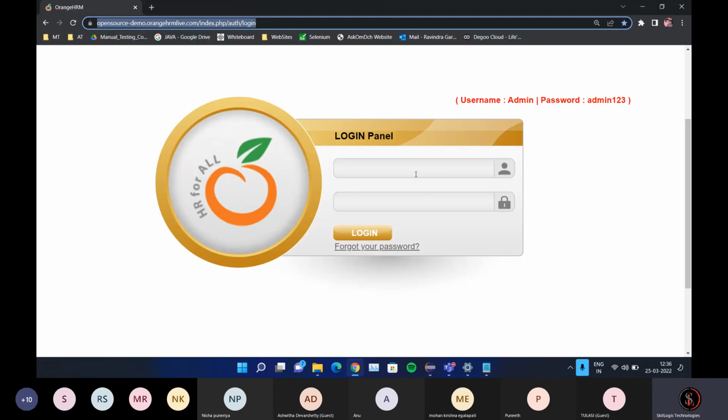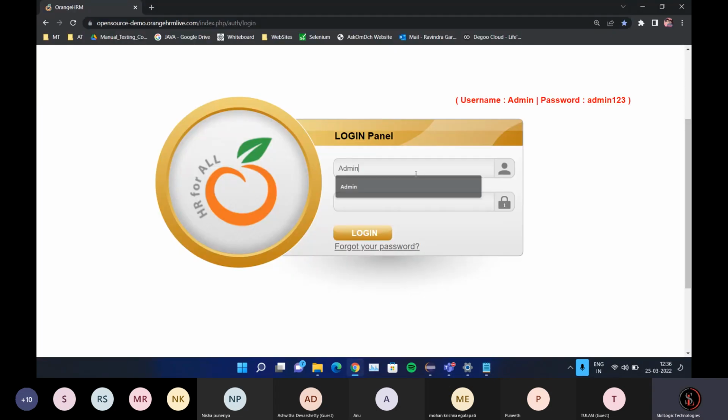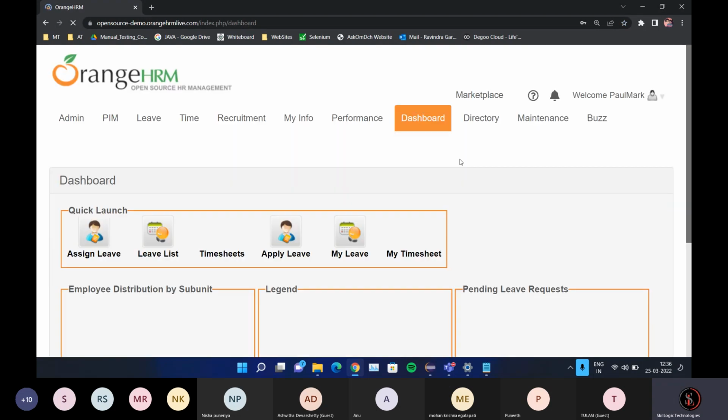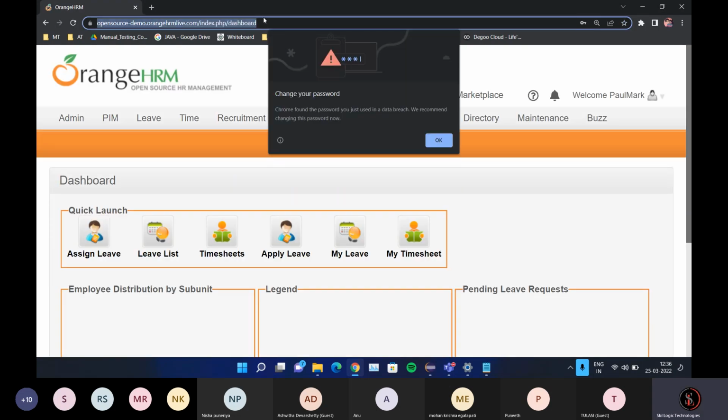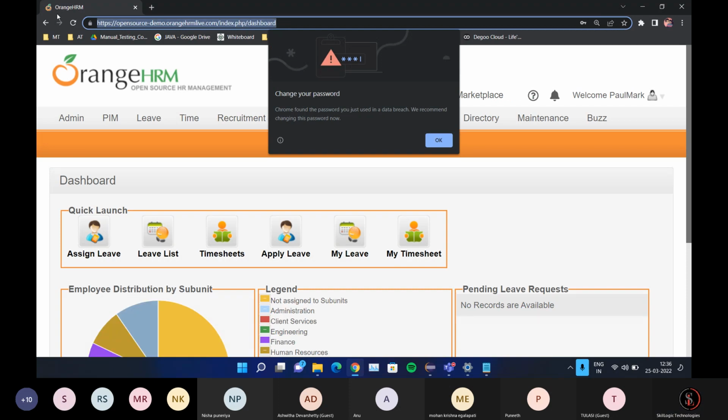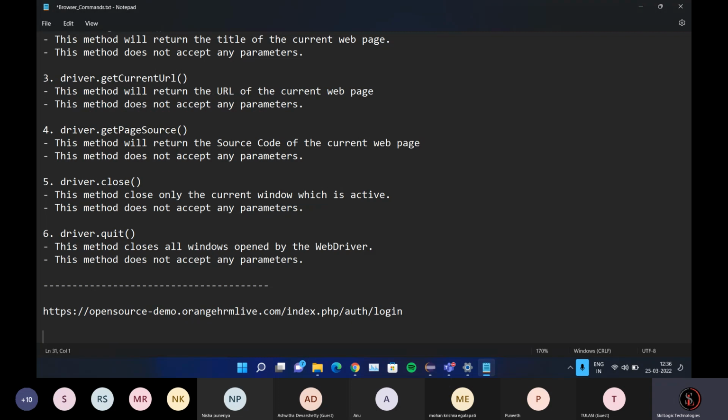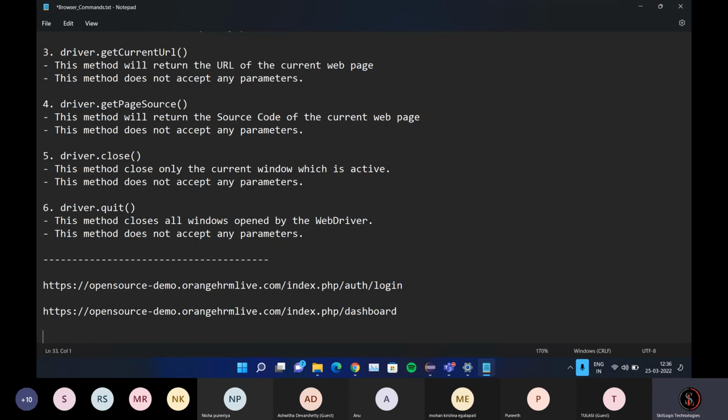Now I'll try to log into the web page manually, and we'll see whether the URL is changing or not. Admin, 123. This is the username and this is the password. So now this is the URL. Normally the URL will change for every page, whatever page you're opening. Now once we log in, this is the URL.